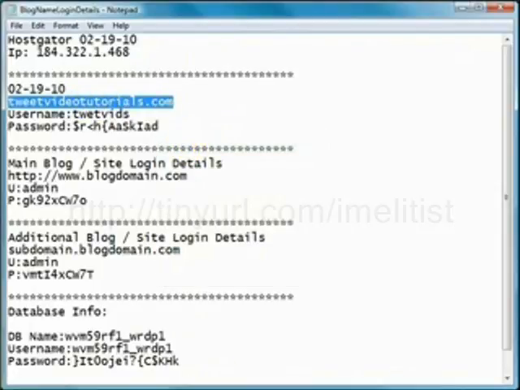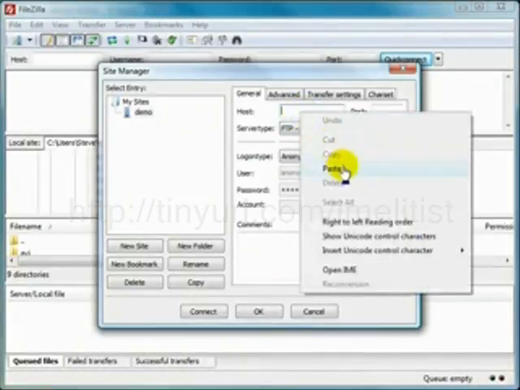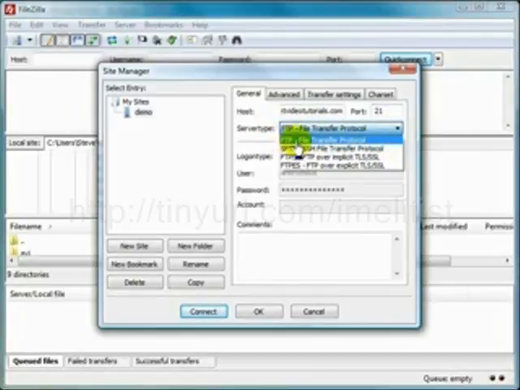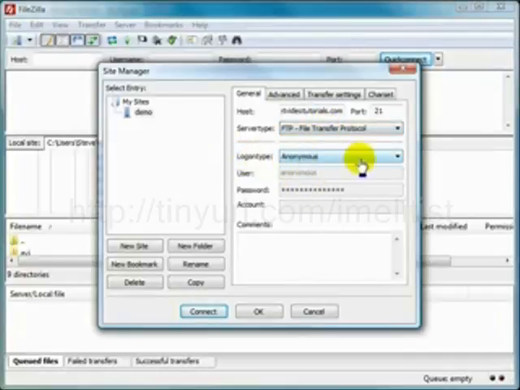I'm going to copy that, put that right up here. And the port, we can leave it alone or just put in 21. And then the server type, we just want the normal FTP just as it is in the default here. And login type, we want normal. Come on down here and change that to normal from anonymous.